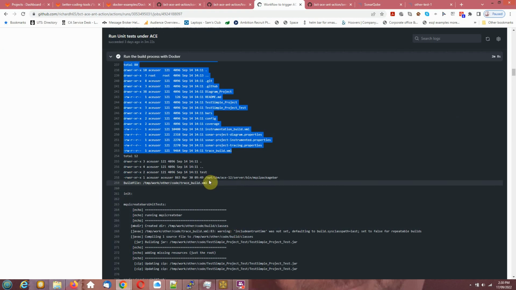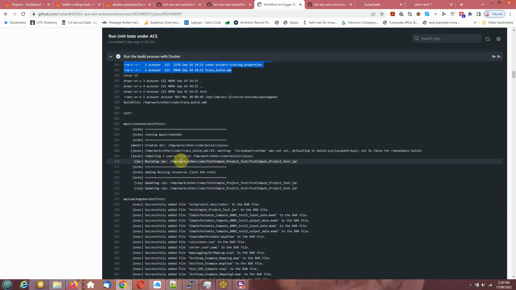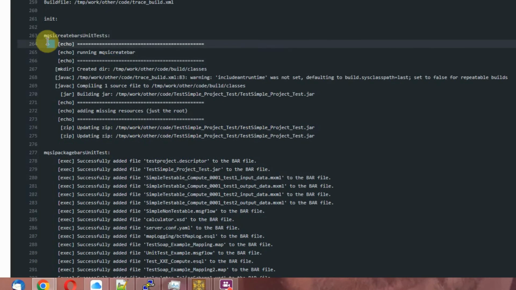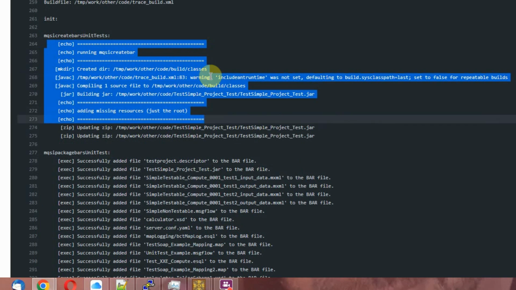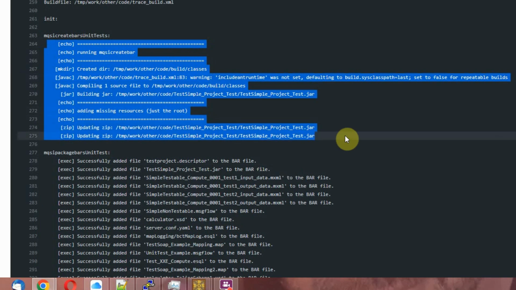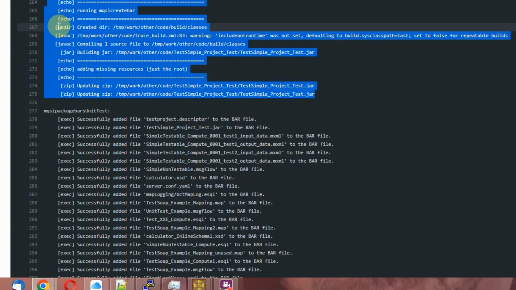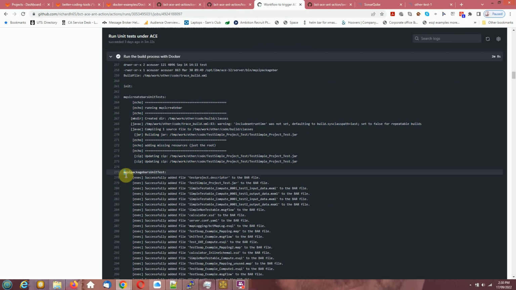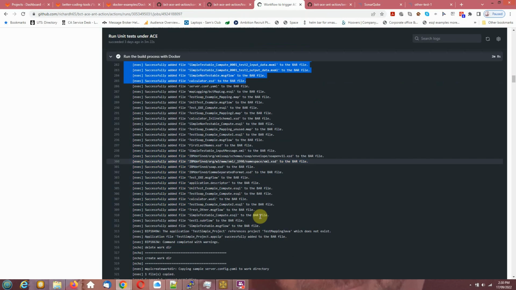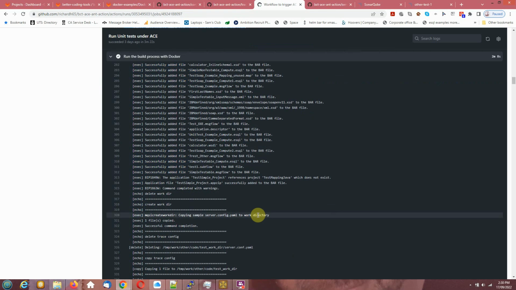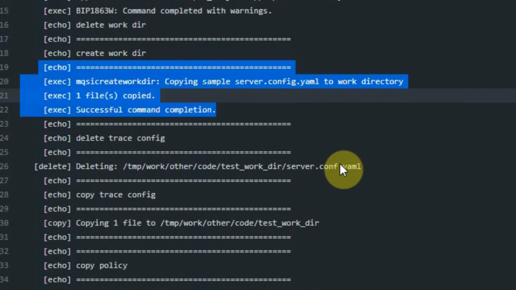We can see here I've started the Ant task. I'm creating the bar file and zipping up things appropriately. I'm creating the zip files for the bar file, then packaging up the zip files and the code into a bar file, and copying in that configuration file that I mentioned.